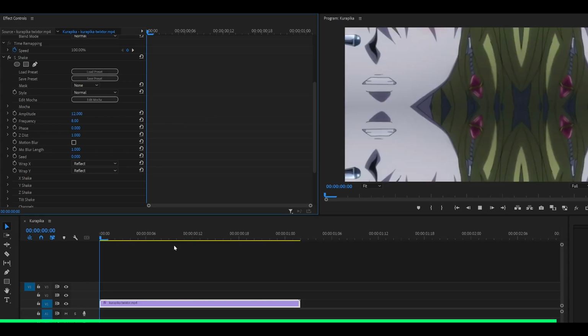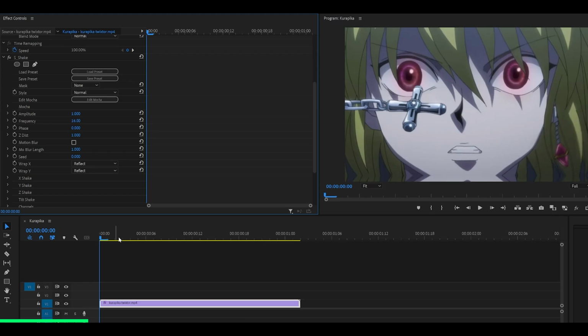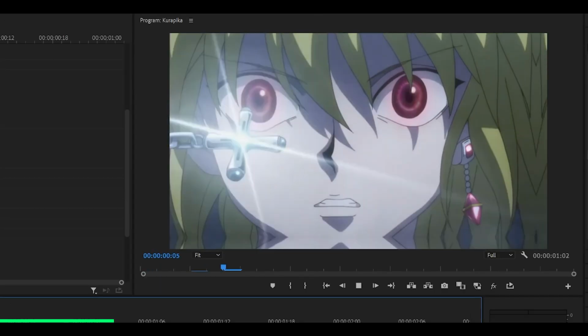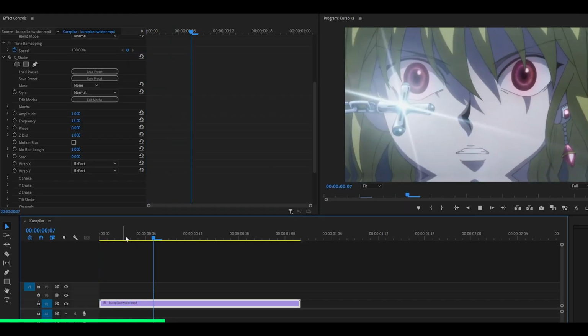If I did something like 12, even further. So I'm going to leave it at 1 for now. The frequency, which is just below it, is how intense it can be. So the higher I set it, so let's just double it to 16, the stronger it is, so the faster it will be. This is one way editors can make a twitch shake, which you have probably seen a lot across many kinds of edits.